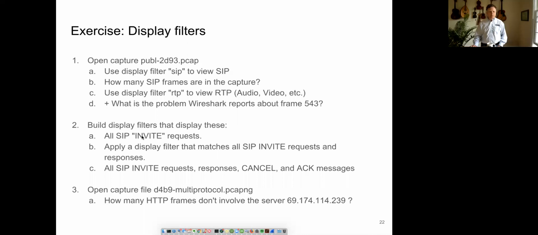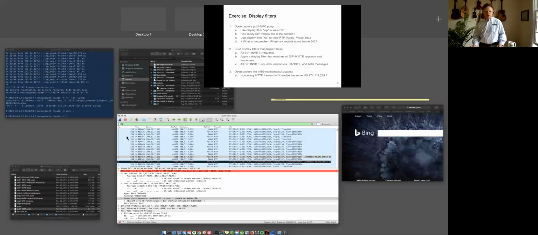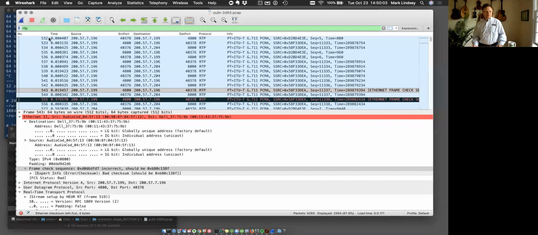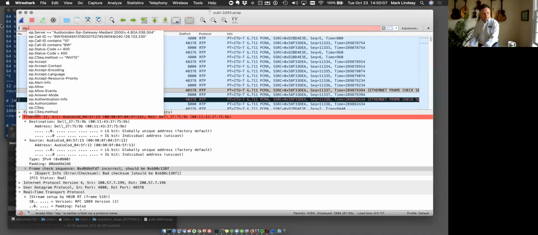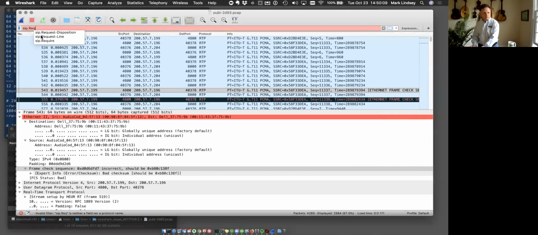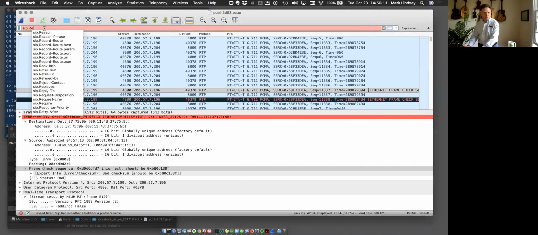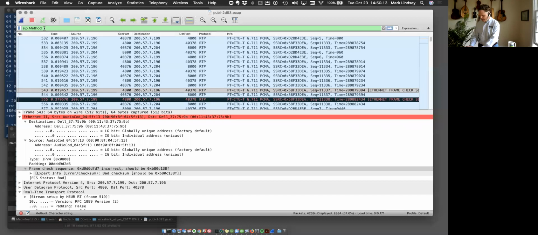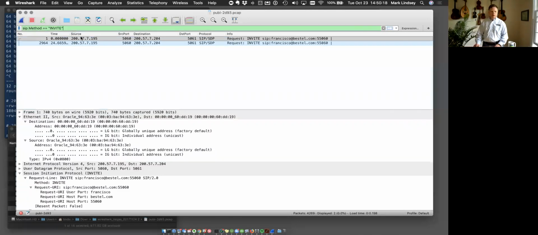Now we've got some display filter expressions. So this one, we want to display all the SIP invite requests. And so we could see the SIP invite requests. There's a lot of ways to do that, but the one I showed you already was SIP.method equals invite. So all those invite requests, all two of them, are shown here.